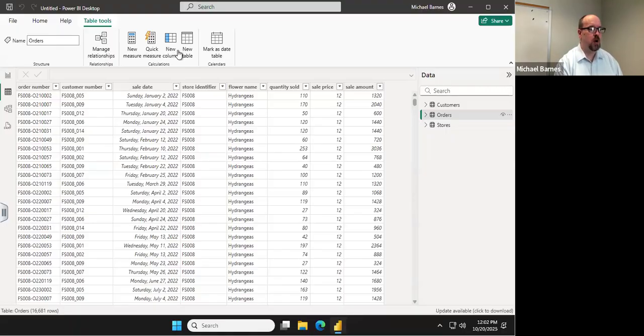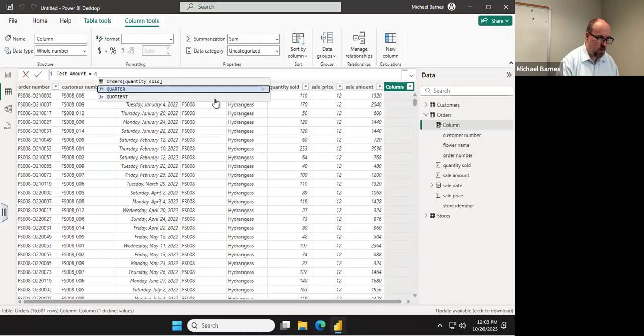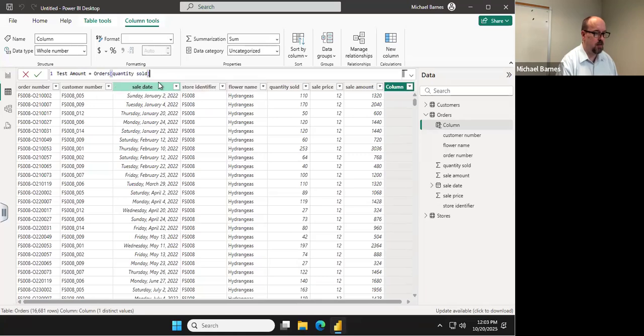What I'd like to do is create a new column. So let's click on new column up here. And here's what I'd like you to put in for this new column. I'd like you to type in test amount, hopefully with not a capital M. There we go. All right. And we're going to type in quantity sold, which you will want to specify as orders quantity sold. If you type in the letter Q, then this should come up and you can just click on orders quantity sold times sale price.